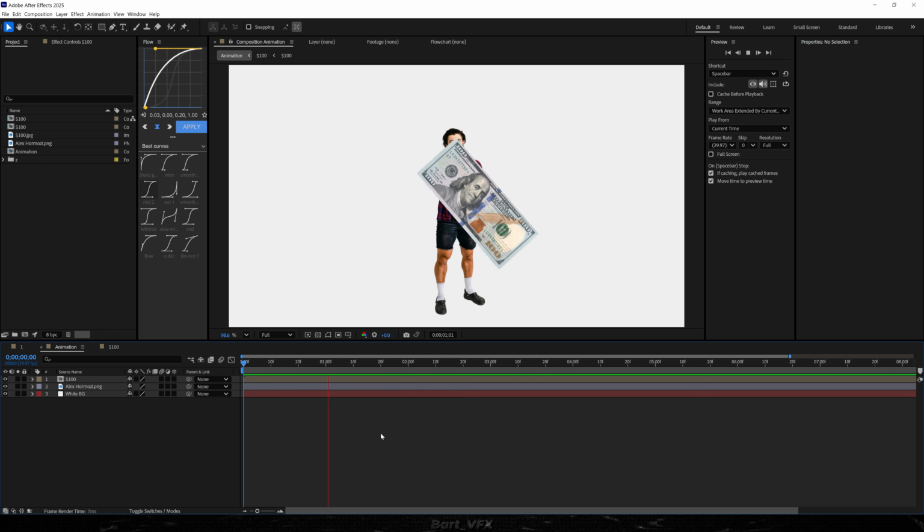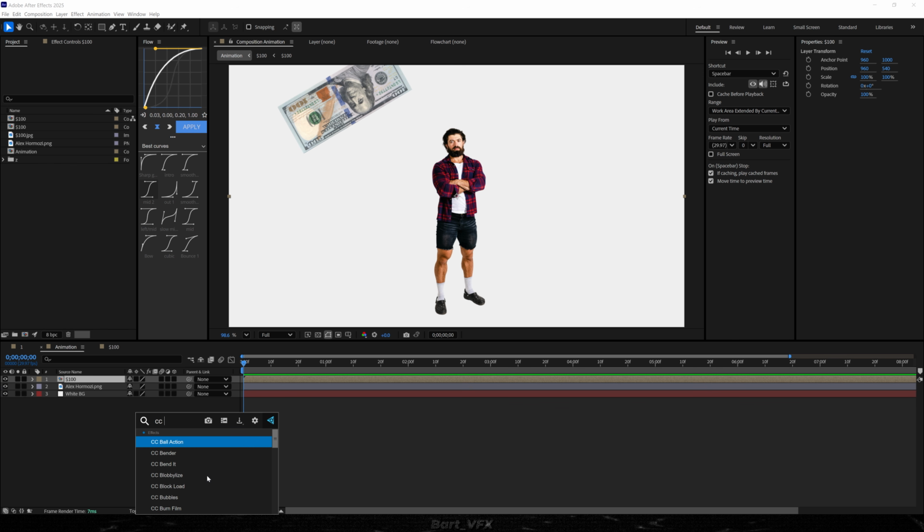So that's the movement for our banknote, but we're gonna need to add one effect that is gonna change the game. So what you want to do is select the layer and then apply the effect called CC cylinder.